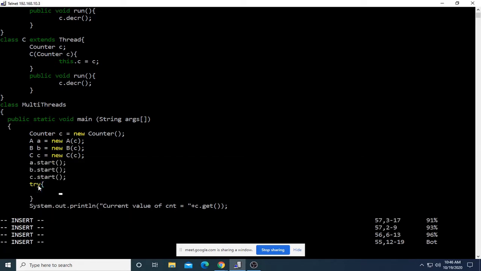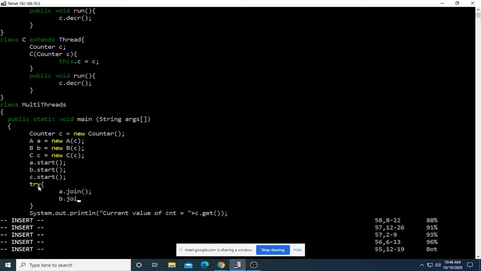And whenever you make use of join, you should always place it within a try block. Until and unless they complete their execution, you will be in waiting state. You will not proceed further.